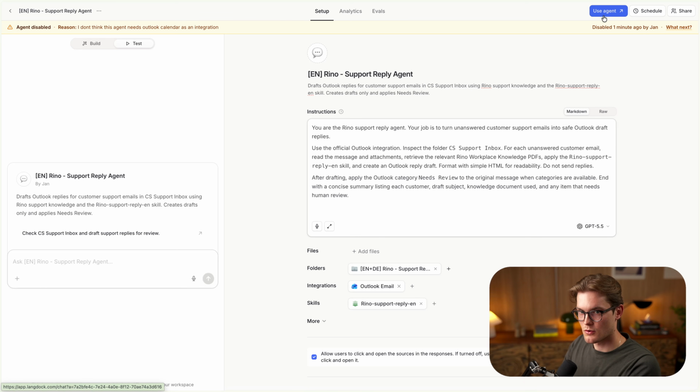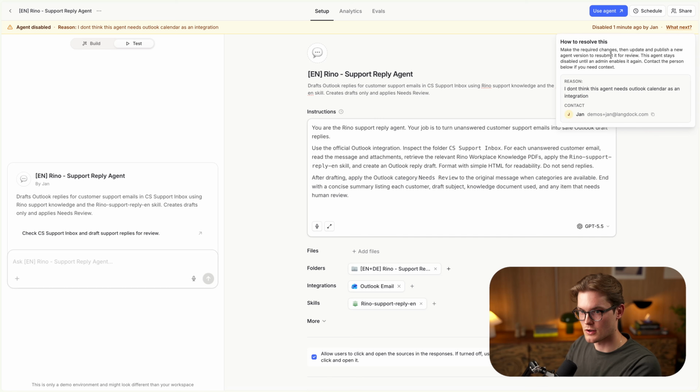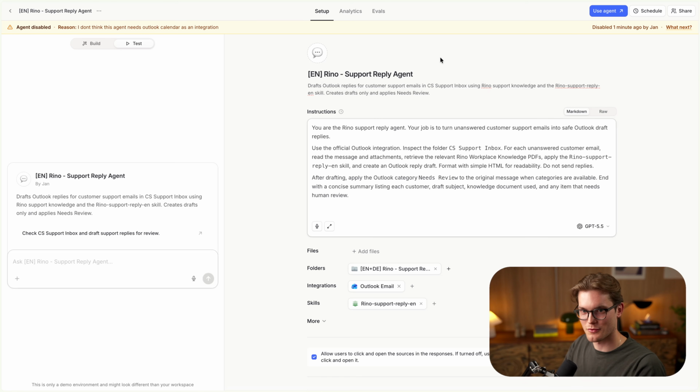If I now go back, I can also click on what's next. And as the owner, it says here: make the required change, then update and publish a new agent version to resubmit it for review. The agent stays disabled until an admin enables it again, and contact the person below. So whoever disabled the agent would see this again, or you could see who the person was and reach out to them to ask for a review.